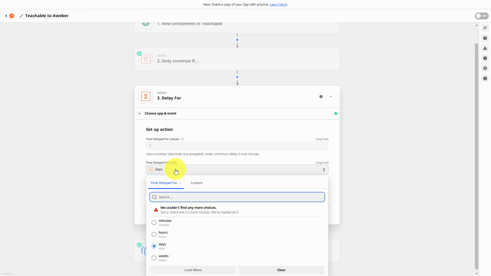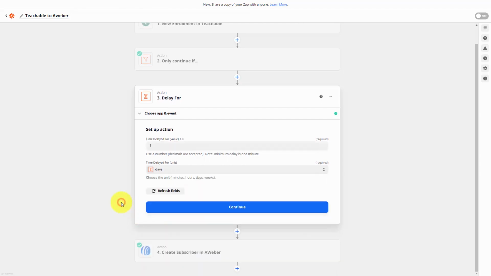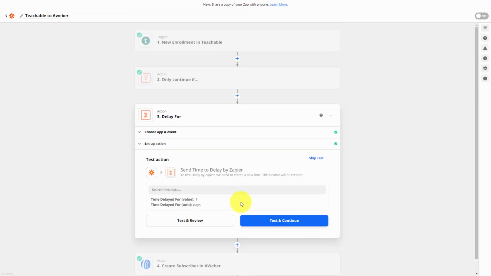Now, we can choose different parameters. We can choose minutes, we can choose days, we can choose weeks. And those are all the choices that we can make. Once we do that, we're then going to click continue. Now, basically what we're saying is that we don't want the following step to continue until 1 day has passed.